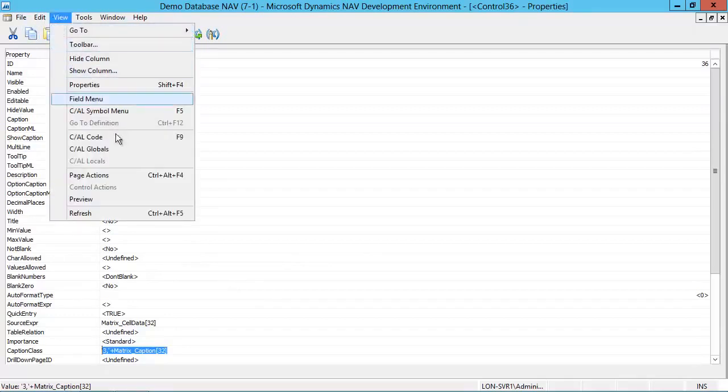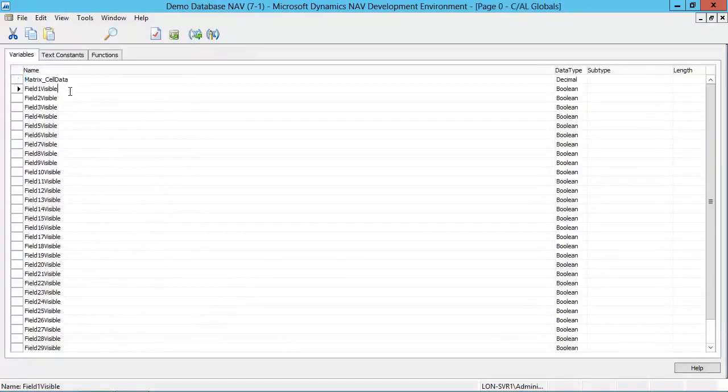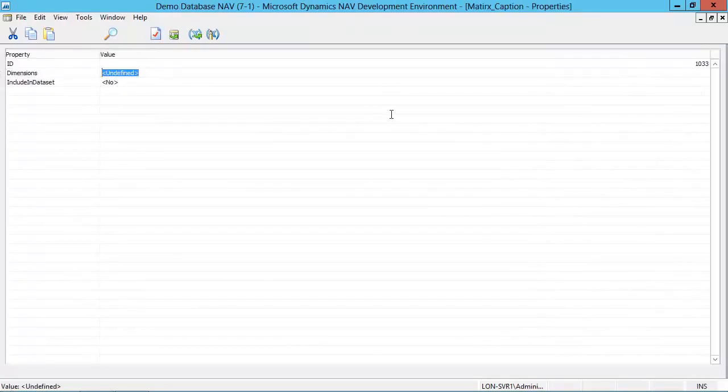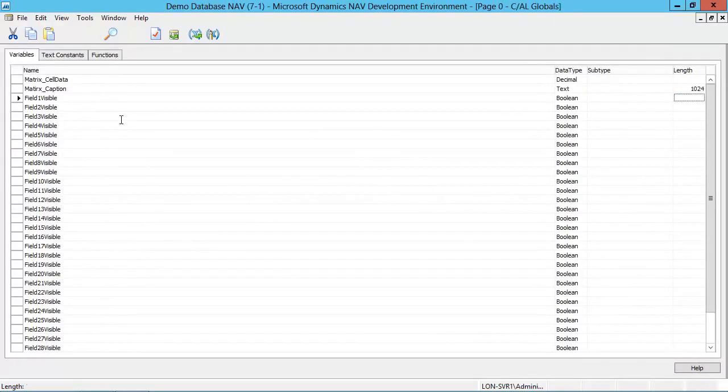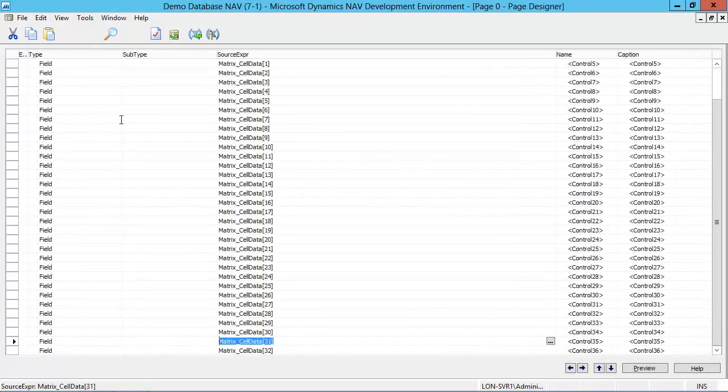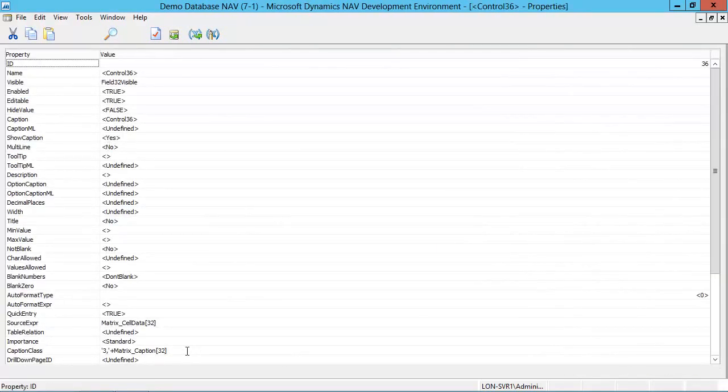which also means that I will have to declare another array. So let me declare another array. I will call it matrix caption. It's going to be text of 1024 characters, and I will define dimensions of 32. And then obviously my next step would be to make sure that this matrix caption is bound to the caption class property in this way. So I will start off by caption 32. On my 31st column I will have caption class of 31, and so on until I have it all the way.